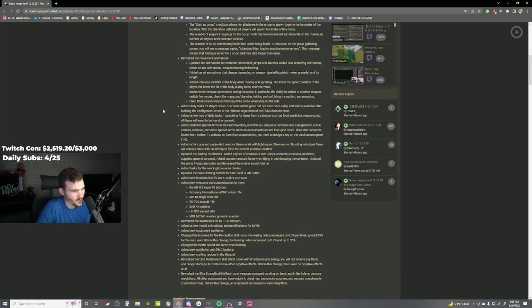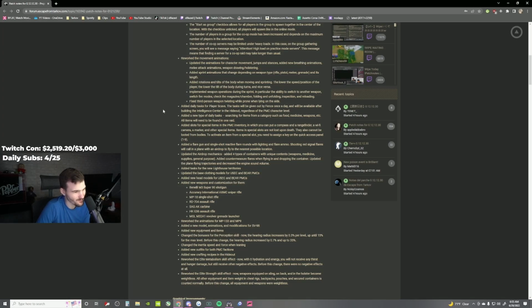Updated the airdrop mechanics. Added four types of containers. Oh, unique contents, weapons, medicine supplies, general purpose. Countermeasure flares when flying in and dropping the container. Okay, that's cool. Updated the plane flying trajectories and decreased the engine sound volume. That's good. New task for Lighthouse territories. That's cool. Figured, with new bosses. Updated the base clothing for the USEC and Bear PMCs. It's pretty cool. Added new head models for USEC and Bear PMCs. That's cool.